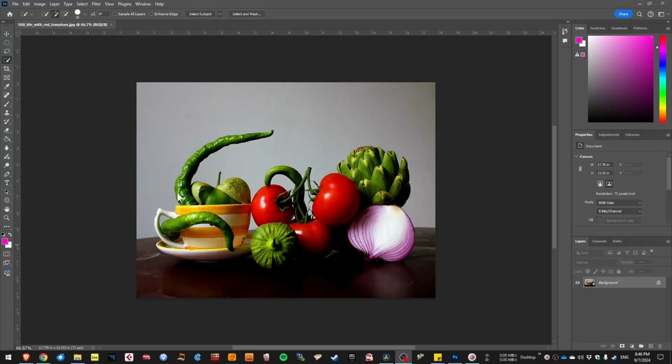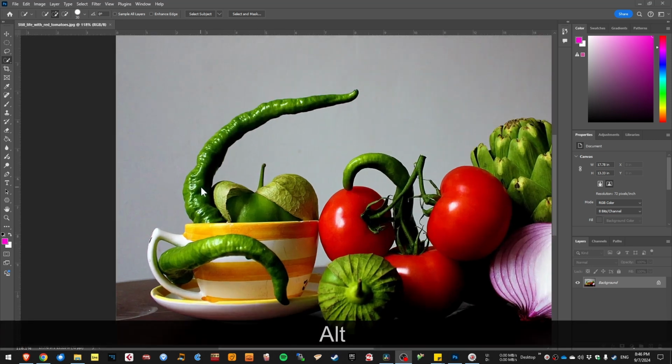Alright, welcome back. In this lesson, we're gonna take a look at the Quick Selection, Magic Wand, and Free Transform tools. Okay, so here's an image that you can follow along with. I recommend that you follow along with this exact image. It's just easier that way.